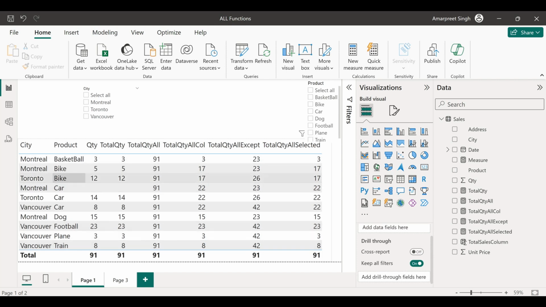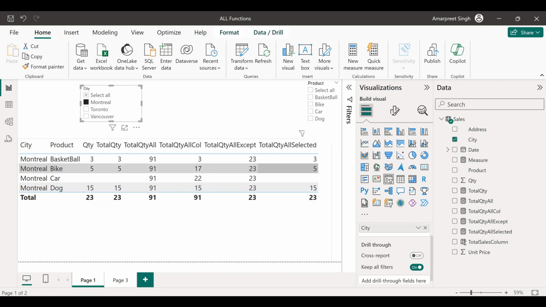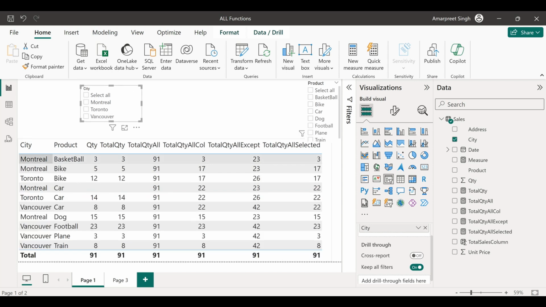So in this table, automatically there is a filter on Montreal, but what ALLSELECTED does is it is going to ignore this Montreal, but it will accept any external filters. So if I select Montreal from the external slicer, you see now bike we see as value 5. But what happens with the internal filters on the city column? They get neglected. So Montreal city for bike, it's gonna give 17. So what is 17? That is the total sum of bike.